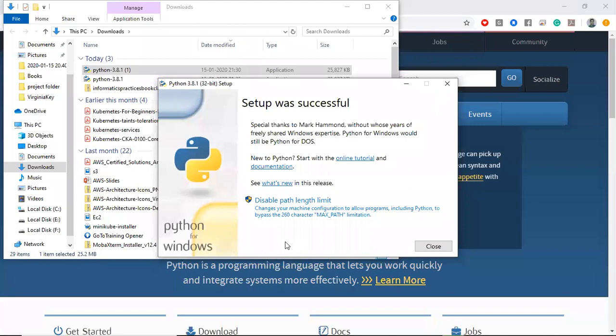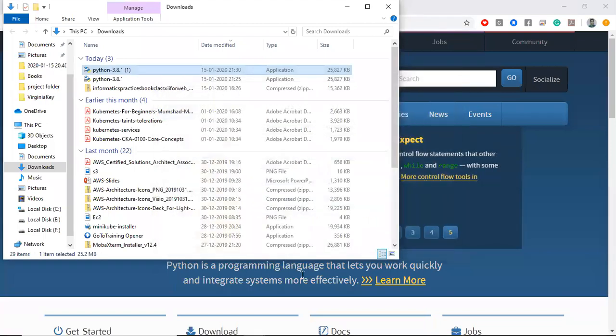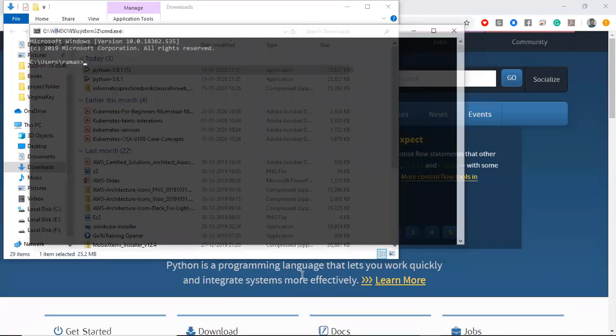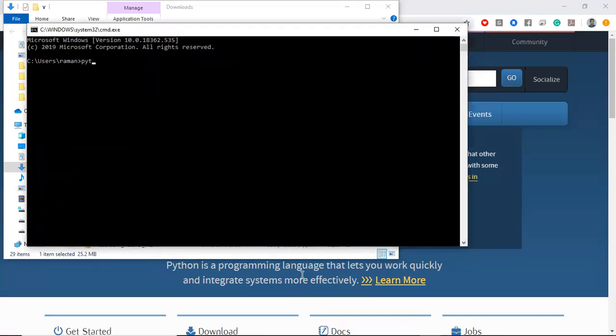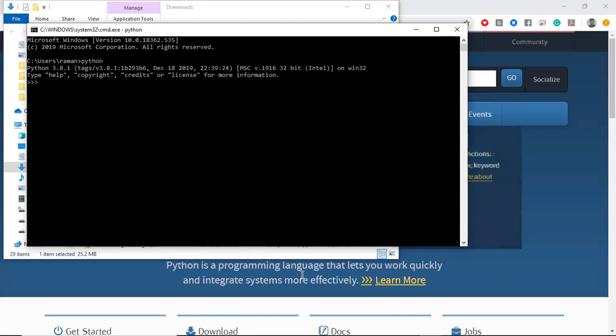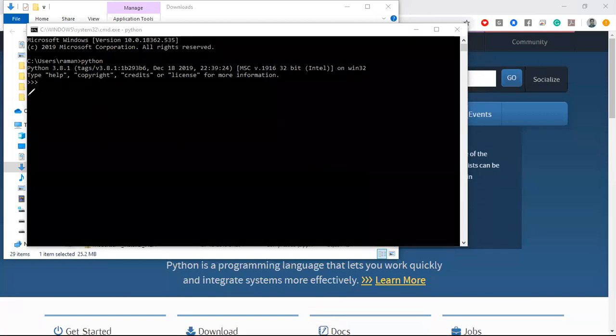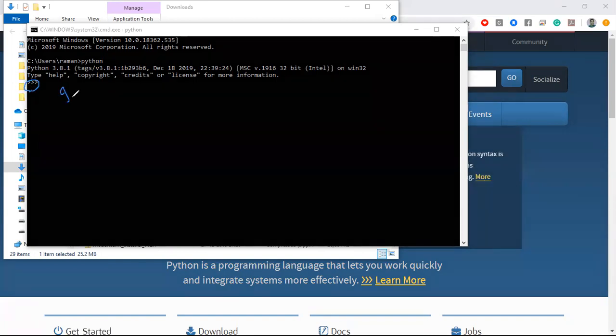Okay, now the setup was successful. If I close this and go to my command prompt and say python here, you can see the three greater-than symbols. These three symbols indicate that Python is installed properly. This is called the interactive mode. You can write your program here.